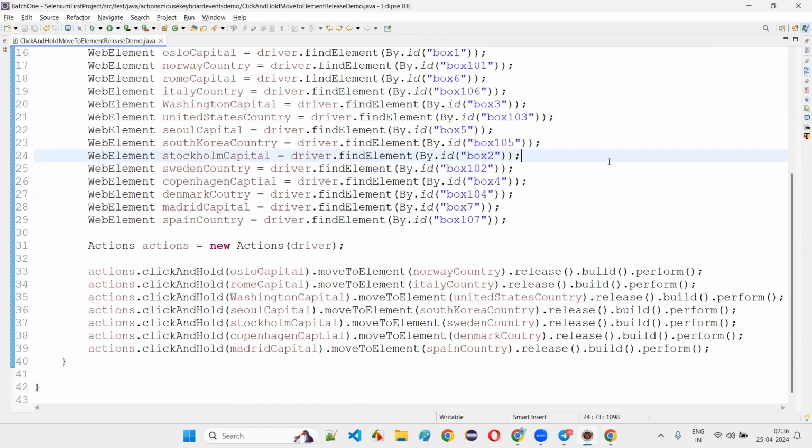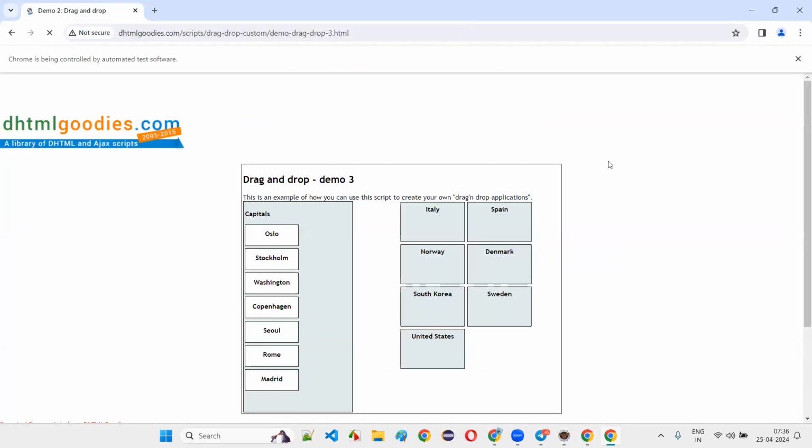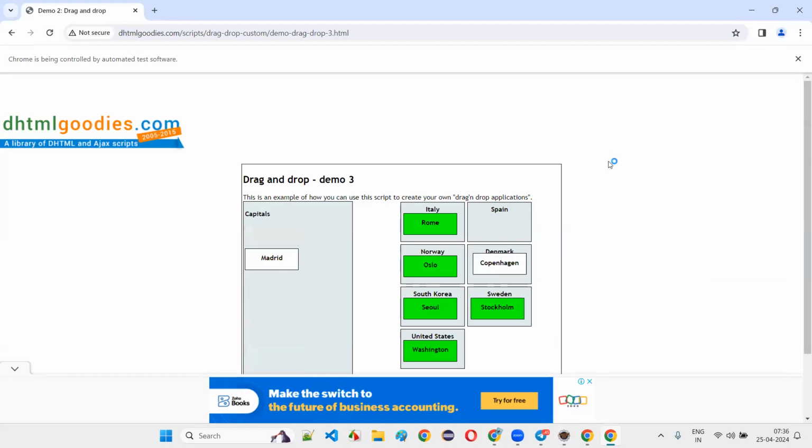That's not a big deal. Sleep is not required. You can clearly see what is happening on the screen. It's a bit fast. That's okay to be fast. By the time it drags and drop, after the page loads, Oslo will go on to Norway. Yeah, Rome. You see? Rome, Oslo, Seoul, Washington, Stockholm, Copenhagen, and Madrid.